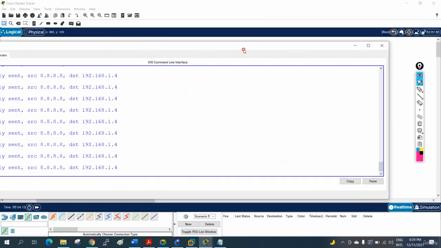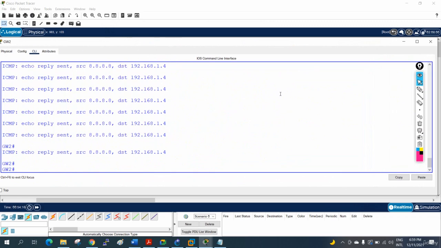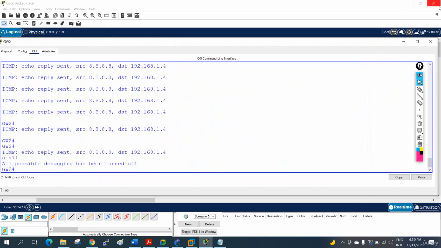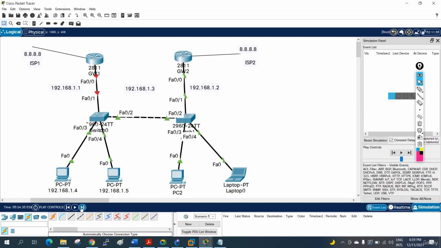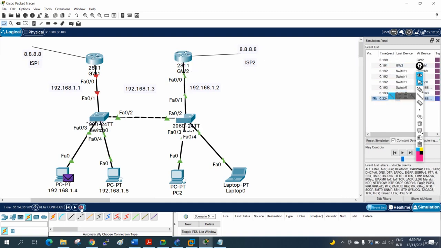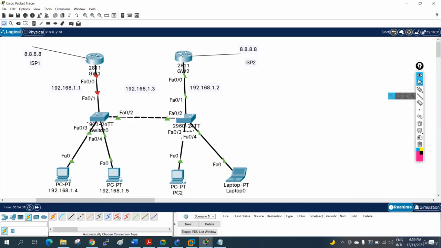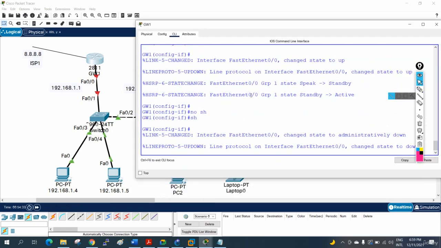Another method, let me show you that also. Another method, this simulation mode. We can enable the simulation mode and we can see which side packets are going like this way. Okay, it is going from gateway 2. This is another method to check that one. So I hope this is a basic lab. This basic lab is clear for everyone.